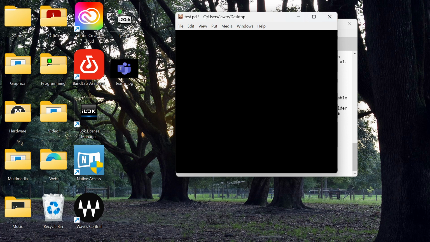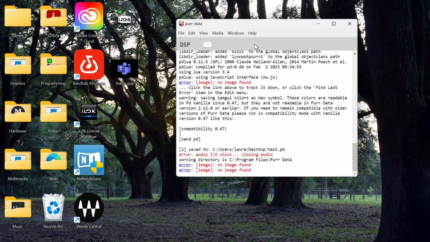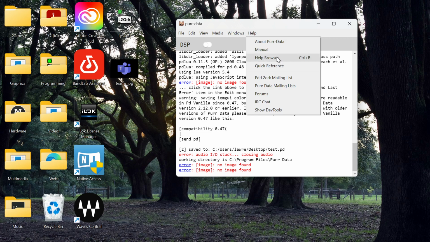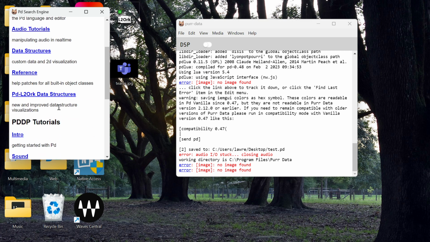So anyway, we weren't even working with images in that first video, but at least now I know Pd-L2ork, the whole image thing, is much better than Purr Data. The Moonlib thing, yeah, you might have to do some other things. But the thing about Purr Data is it does have some things that we're going to be using coming up. If we go to Help Browser, where it says Pd-L2ork data structures, we're going to be working with these. And so it's good that Purr Data has them.